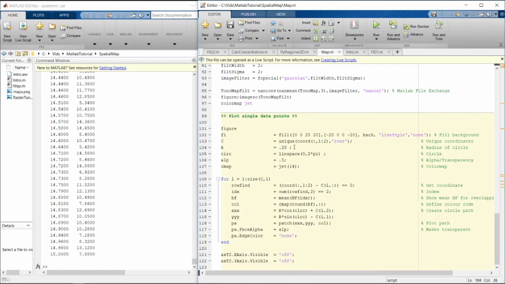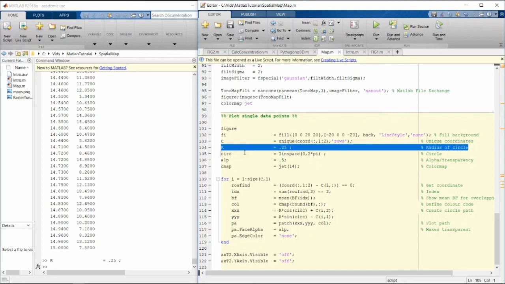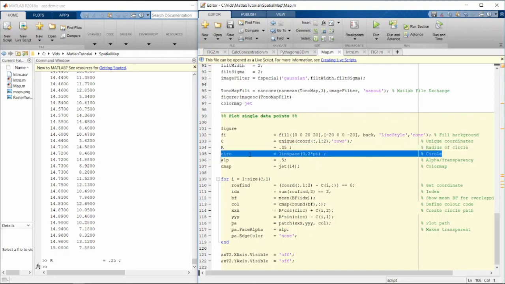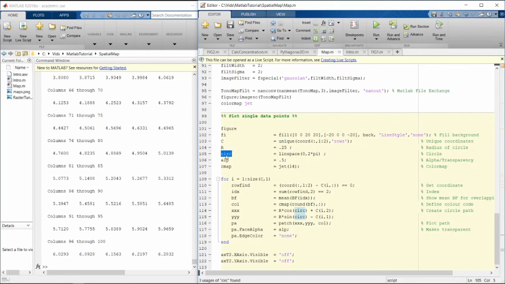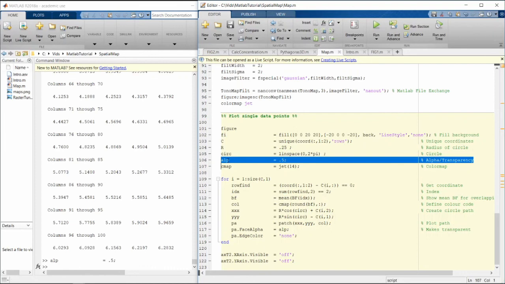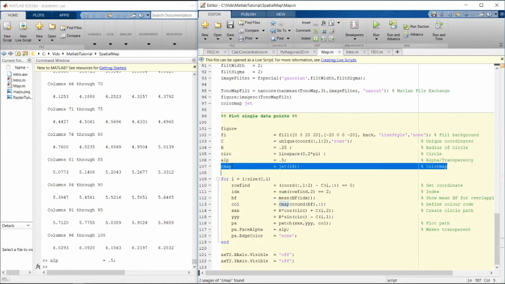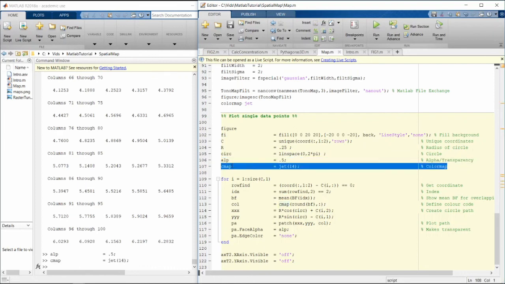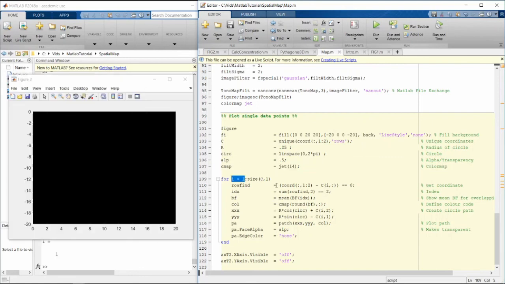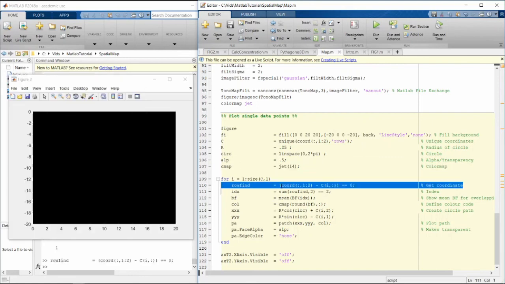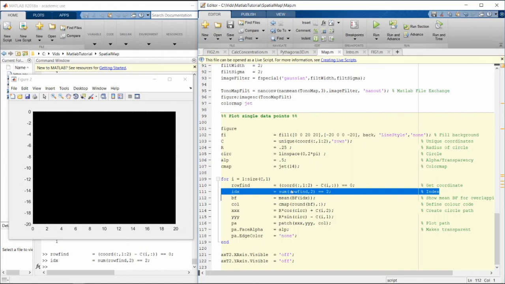Since we want to visualize our individual data points as circles, we need to define the radius of the circle. We need to actually define the number of data points that our circle has. We want to define the transparency of individual points, and of course we need to create a color map. And as a last step, we get the specific coordinate. We get an index to point us towards the specific data points.